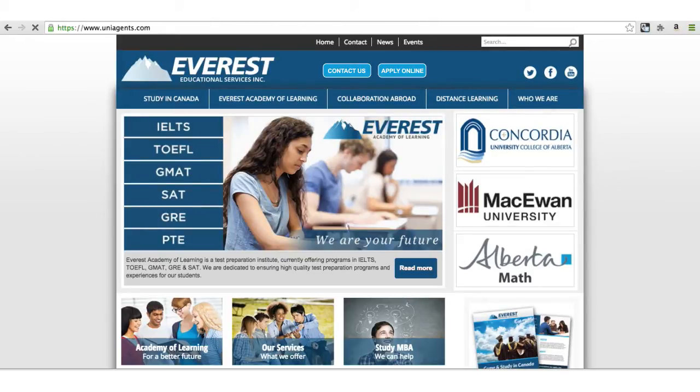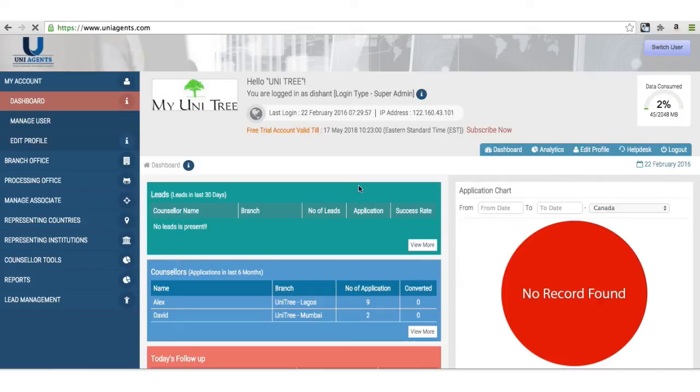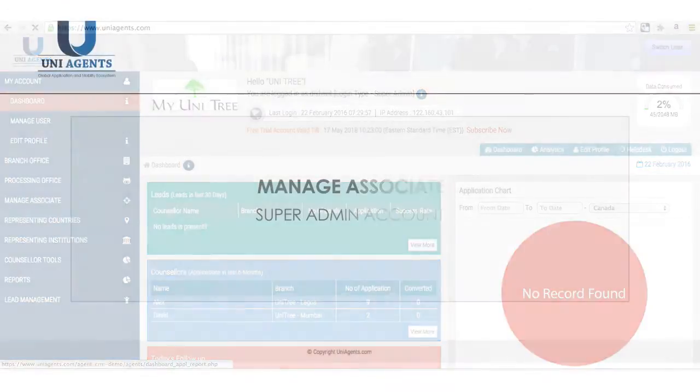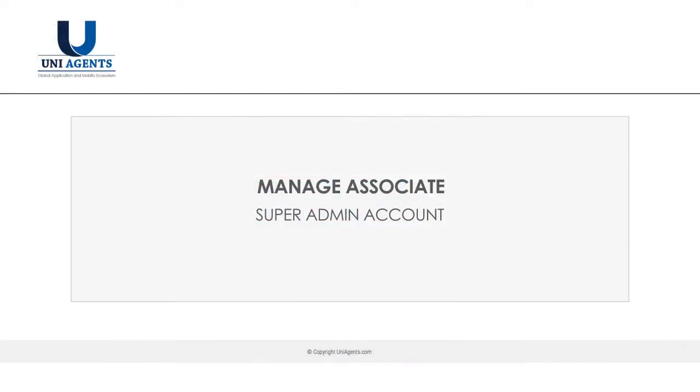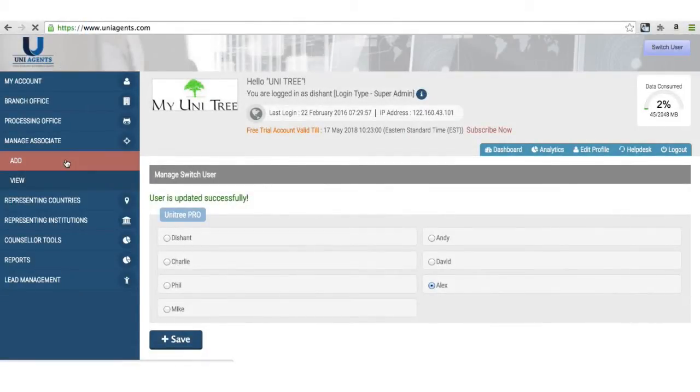You don't need to keep changing. When we change our features, they'll automatically get updated, and it's quite useful. We're talking about managing sub-agents. We call it Manage Associates. It's again one of the most important features that everybody was waiting for.